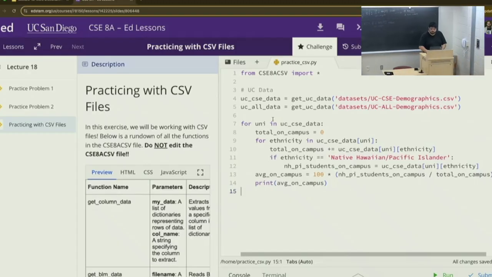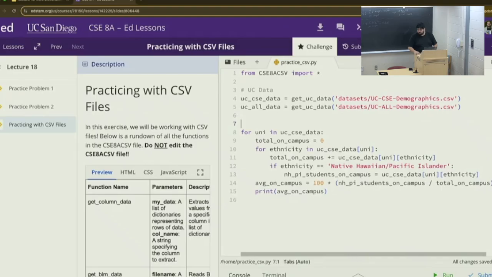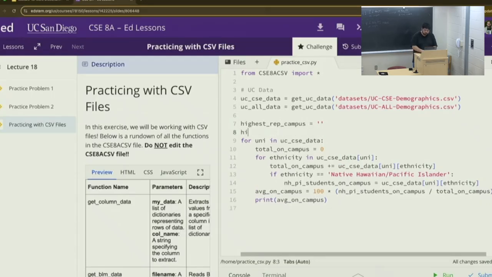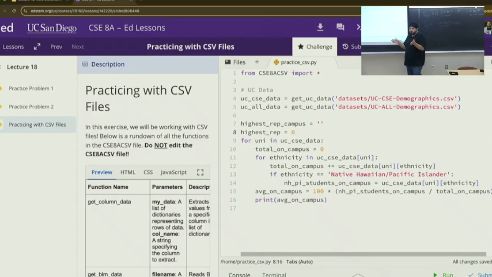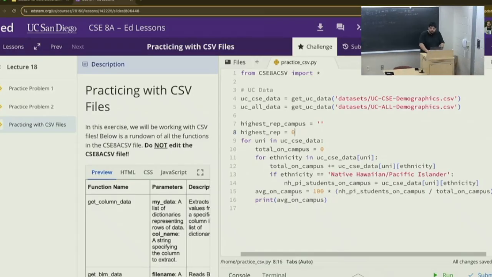So what we can do is before we get into that for loop, we can say highest rep campus, and we're going to make that an empty string. We're going to say the campus with the highest representation is some campus. We don't know what it's going to be, but we have an empty string. Then we can also say highest rep. Highest representation so far is 0%. Let's assume 0% is the highest representation that we've looked at so far. Right? That's it. Great.